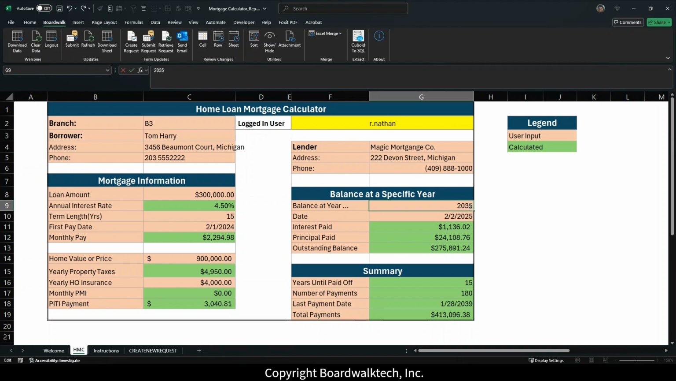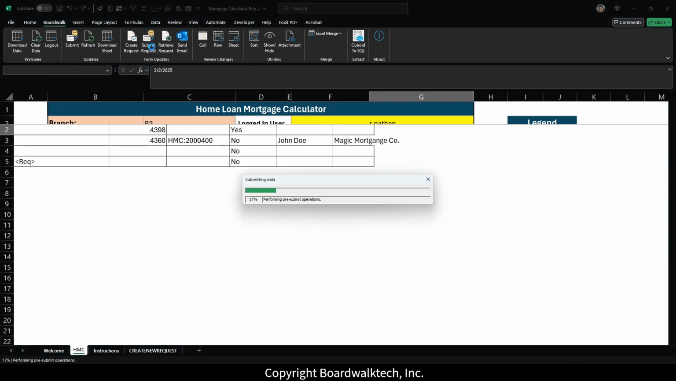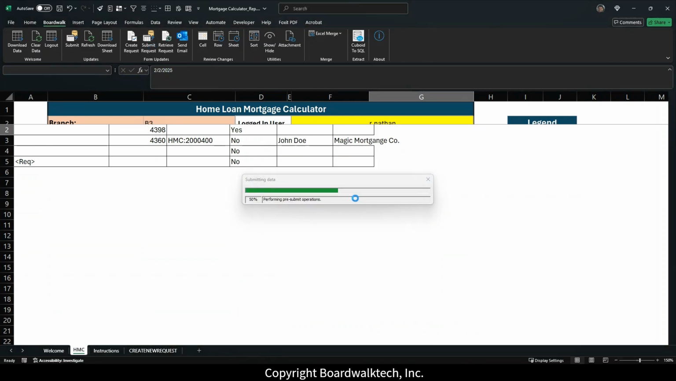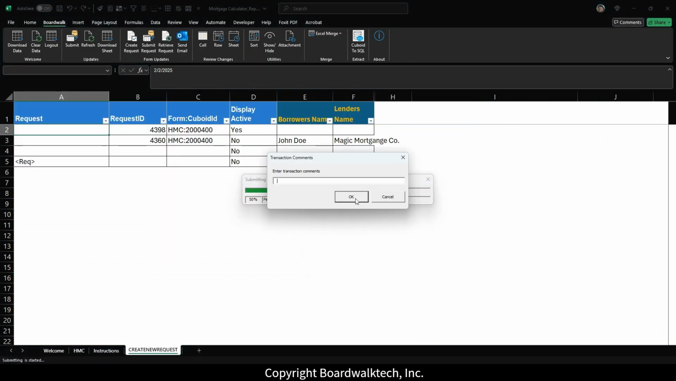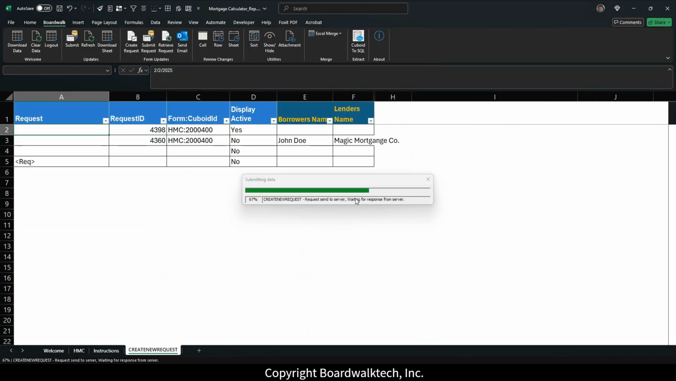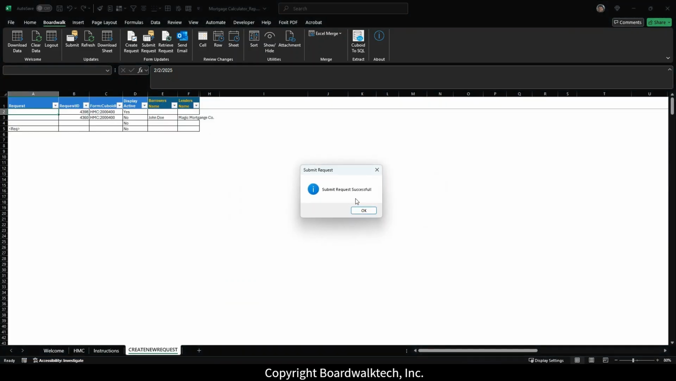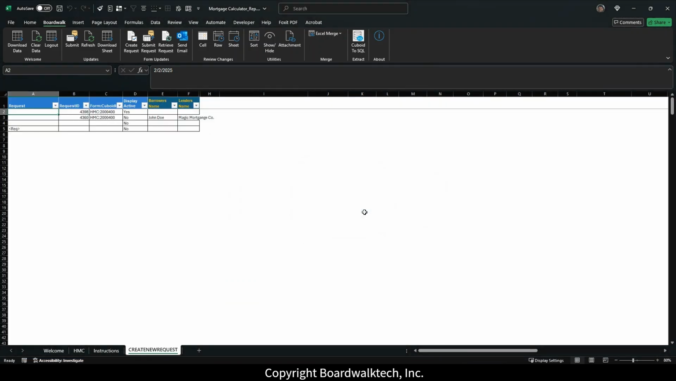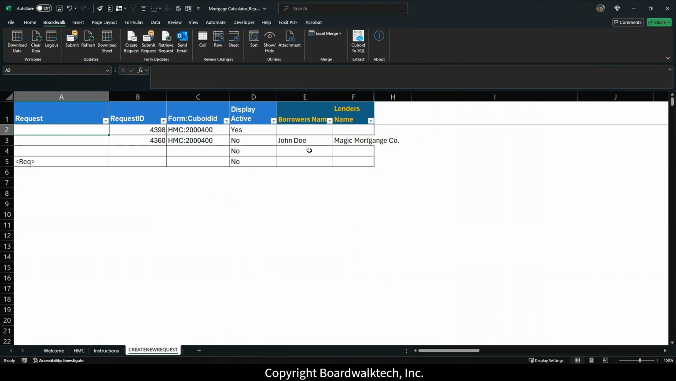Once the changes have been made, the request can now be submitted. The request has been submitted successfully. Notice how the latest request indicates that it is the active one. Just having the request ID is not very helpful in identifying the request, so we should fill in the borrower's and lender's name.